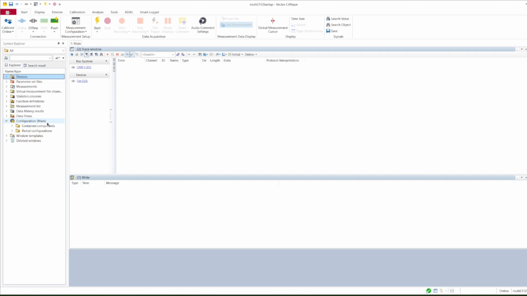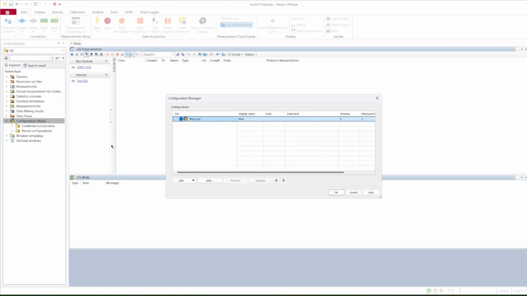I've now saved my main configuration, so let's make some new ones. In the Symbol Explorer, you'll see this tab called Configuration. When I right-click on this, you'll see a menu appear. The selection I want to make is called Configuration Manager. This is the tree structure I mentioned before.